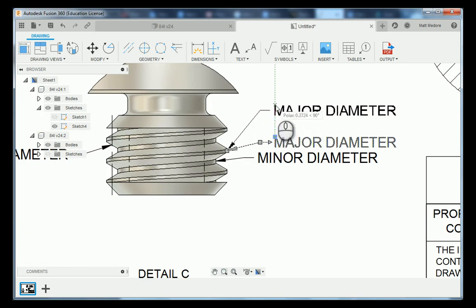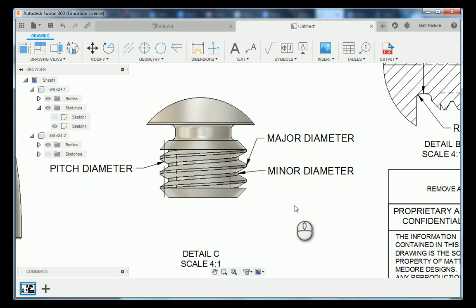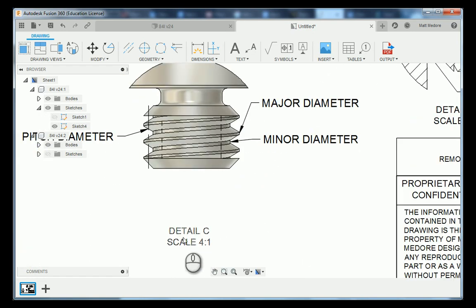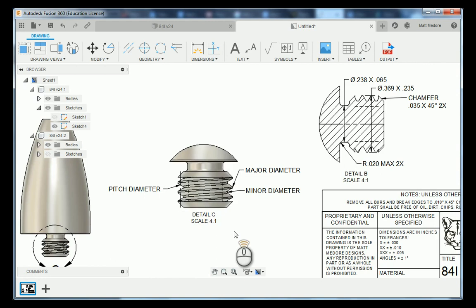At any time, you can always drag your measurements around and your leader lines around to kind of reorganize your workspace. You want this workspace to be as easily read as possible, and you want to make sure that the person who's going to be reading it understands what you're talking about. Lastly, I'm going to move this detail C up here a little bit closer to my part. That way we associate it with this detailed view.